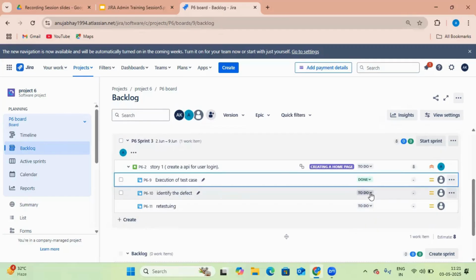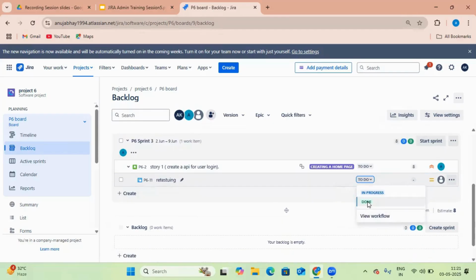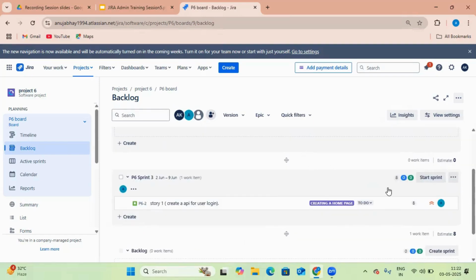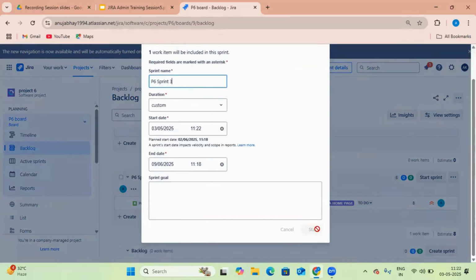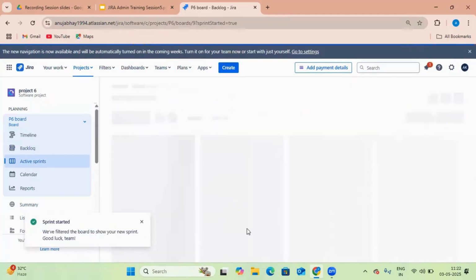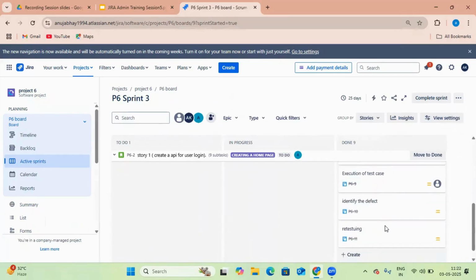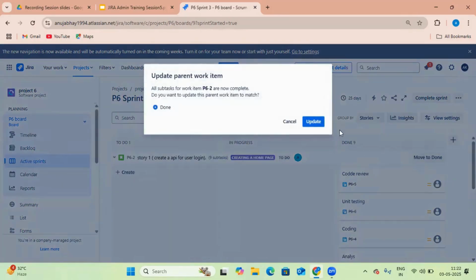Done state. Done state. Done state. Okay, in this way, you can mark the things. Okay, done state. Have not started, so first start this. All things are marked in done state. Okay, move to done. Done.